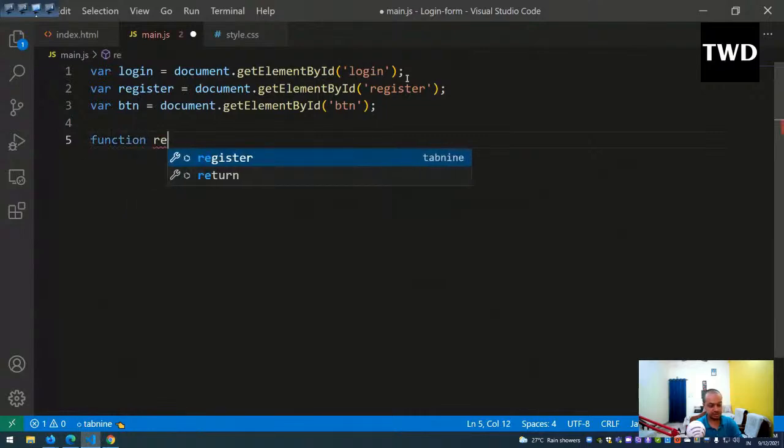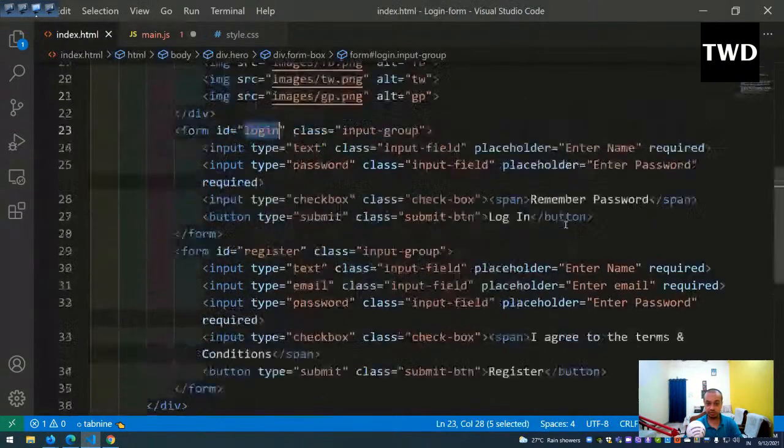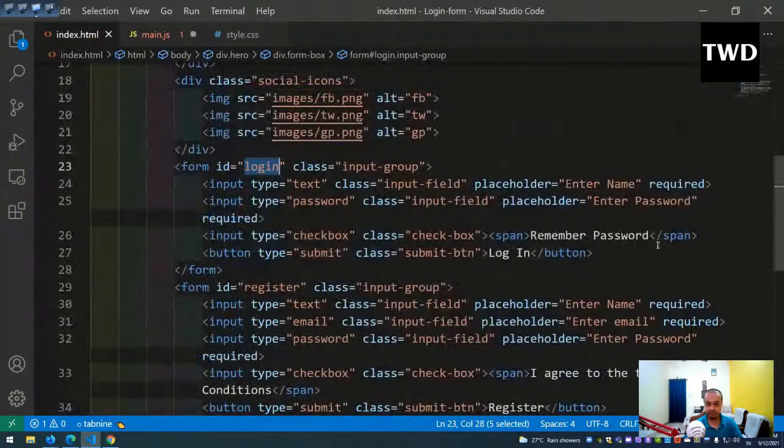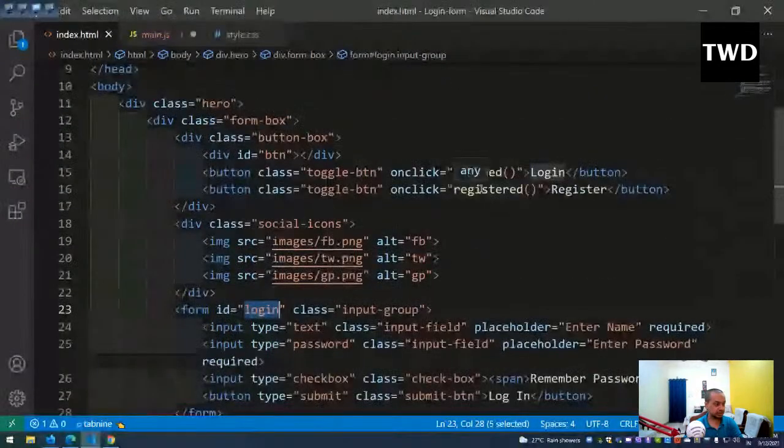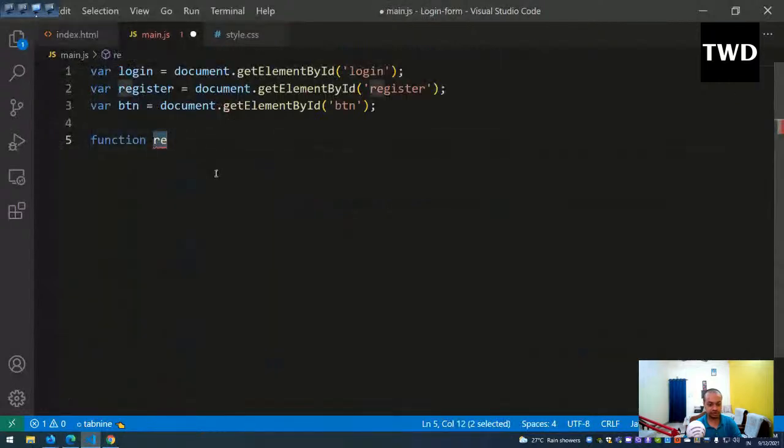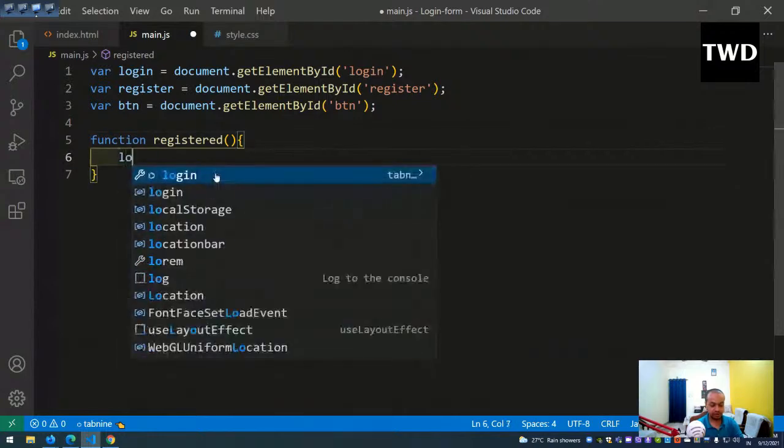Function, this function I'm going to create now. When I'm clicking, this one I'm going to create. Function register. So instead of an on-click handler, we can directly do it like that also. There is another way, which is the on-click handler we can do.